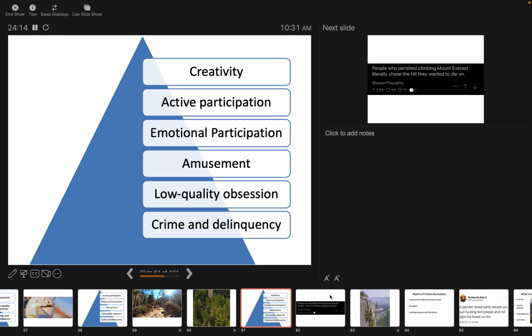Pro tip. If you've ever seen anyone at any of these places, that's probably active participation. So the answer is yes, we have. But where have you mostly seen this stuff? Have you seen a whole bunch of evidence of graffiti or people digging up?